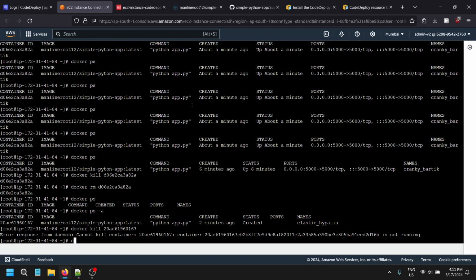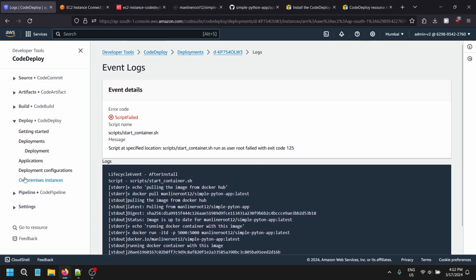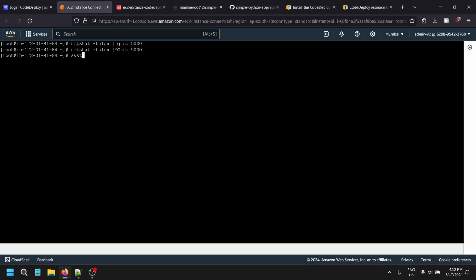Error, not running. Okay, let's look at where the port is currently being utilized. Let's add the configuration. Correct, port 5000. Okay, it's not running right now. Let me restart the service once. Let the system sit here. Restart.